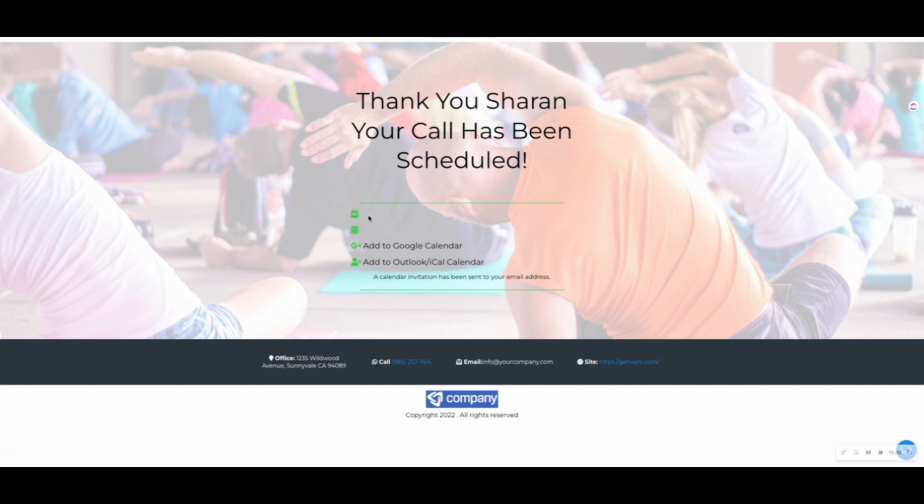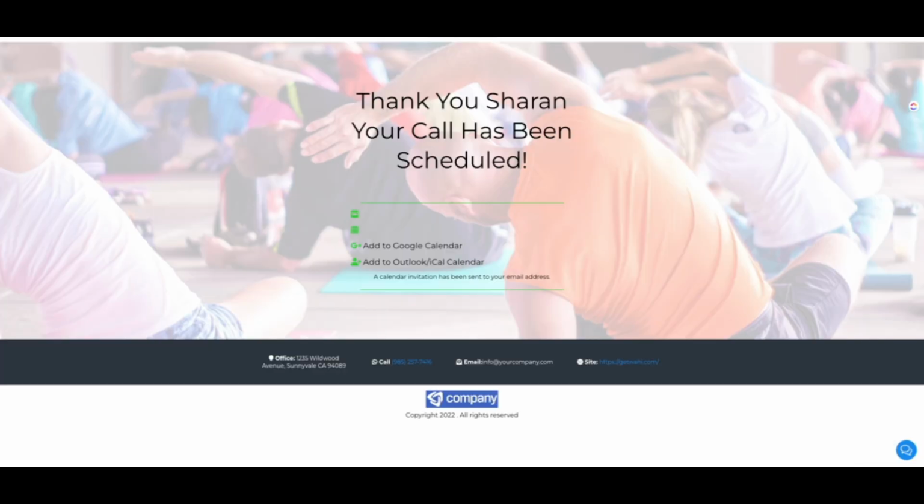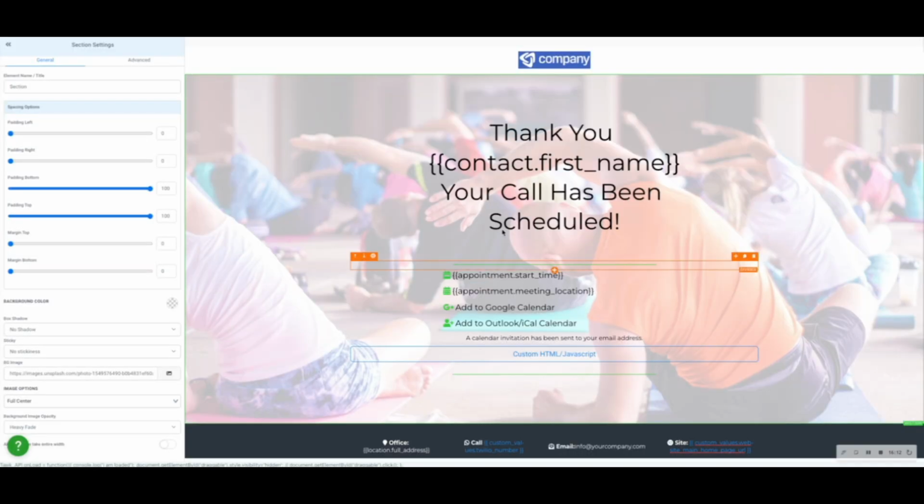The best part here is that this is, again, on custom values. So when somebody books an appointment with you, they're going to be able to automatically add to their Google Calendar, Outlook calendar. It'll give them the meeting date and time. That'll automatically be pulled in here, and the location. And then you can go ahead and add in any more content right here. So I think that's a much cleaner look.